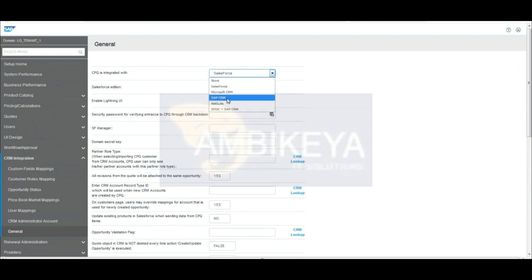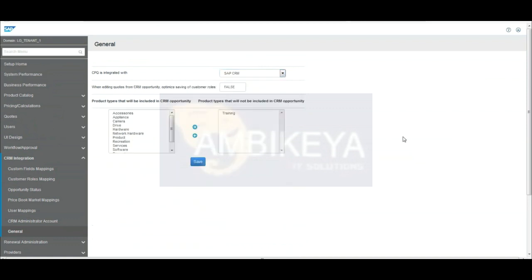What I'm going to do is switch this back over to SAP CRM. And here there are really only two settings. One is, when you're editing quotes on the opportunity side, do you want to also optimize setting of customer roles, which generally I'm going to leave at false. Another thing you can do is pick whether you want all of your product types to be included in the CRM opportunity or if there are any that you don't. For example, I have a product type called training that maybe is just used for testing, or for a sandbox. So if I create a quote that uses that product type, it's not going to create an opportunity on the CRM. You can pick them by moving them over here, or moving them back.